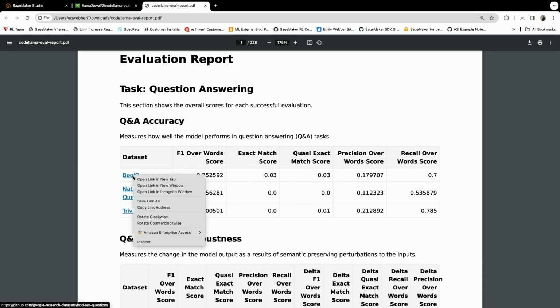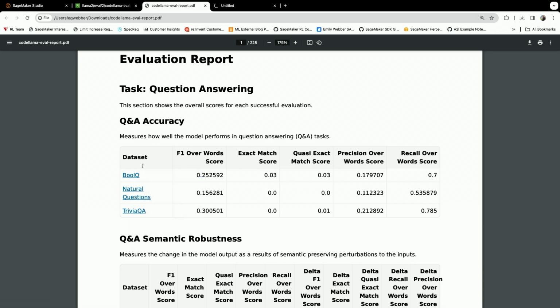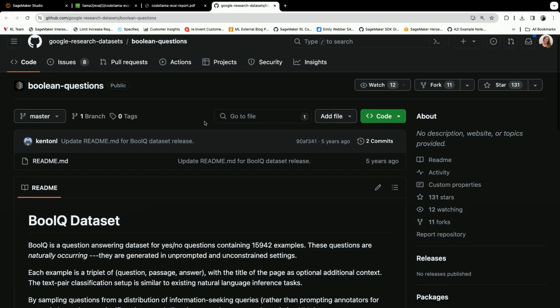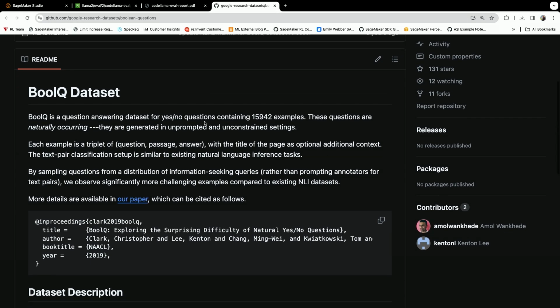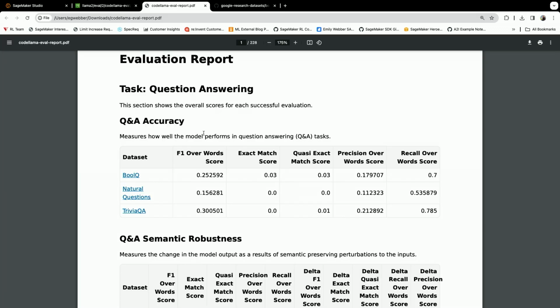And it's nice because each of these gives me the link. So if I don't know about BoolQ, I can go click on this link and take a look at this BoolQ dataset, which has yes/no questions for almost 16,000 examples. And then I can see the F1 over word score, my exact match score, and so on and so forth. In most of these, higher is going to be better.